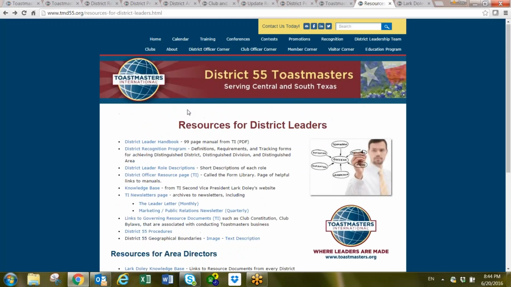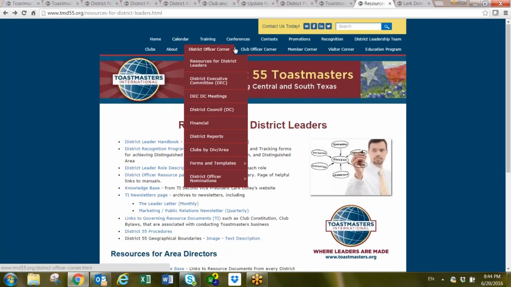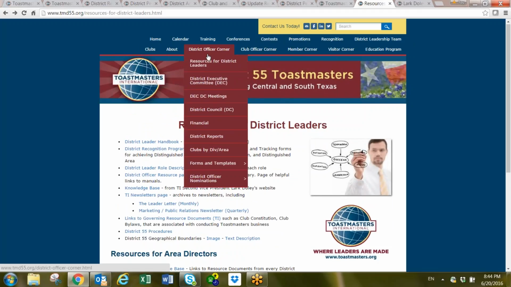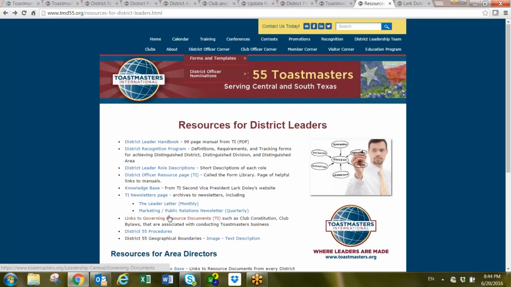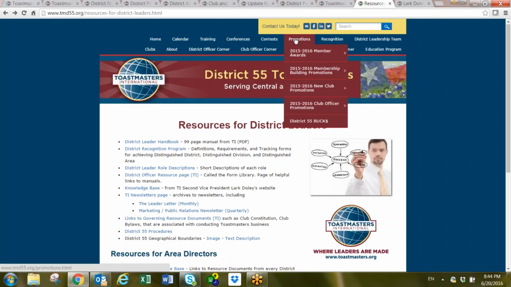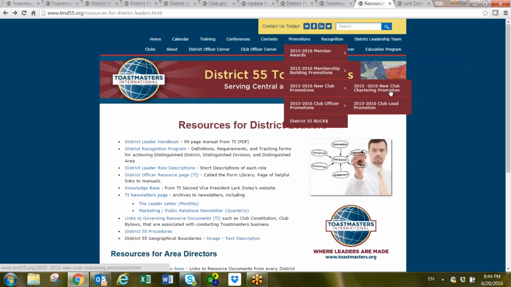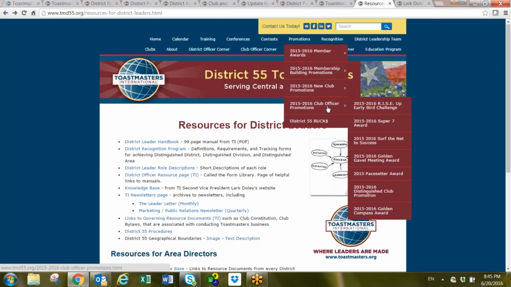Now, obviously, I've only touched on a couple of them, but you can tell all of them are chock-a-block full of information, and it's going to become very important for you to be familiar with each one of these tabs. But another one that I would like to show you, particularly as area directors, is our promotions tab. Every year, all of our promotions are listed in here. We have promotions for the members. We have membership building promotions. We have new club building promotions. And we have club officer promotions.